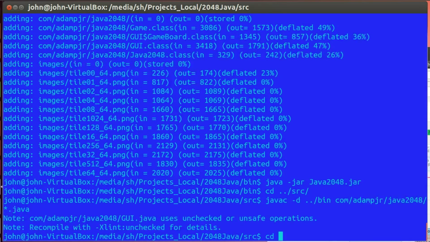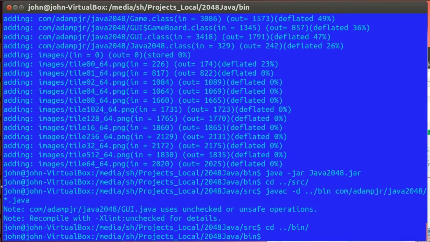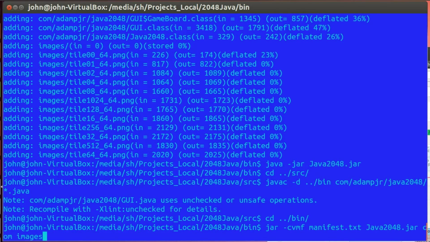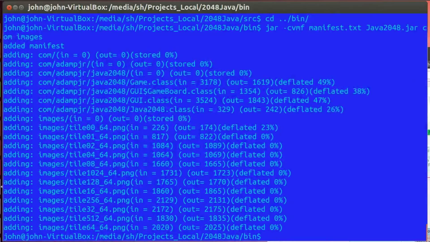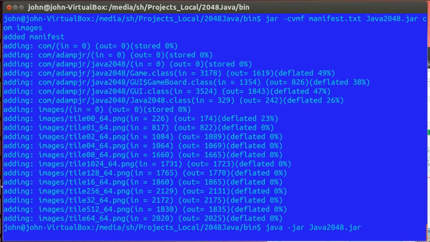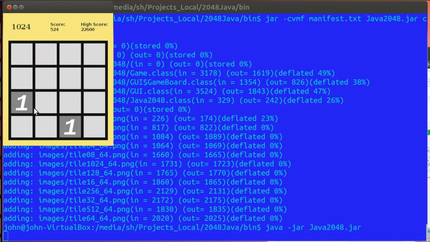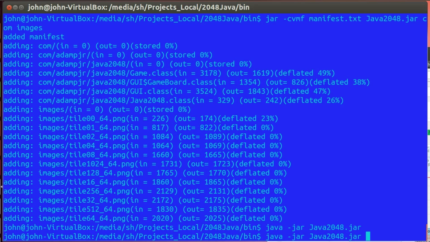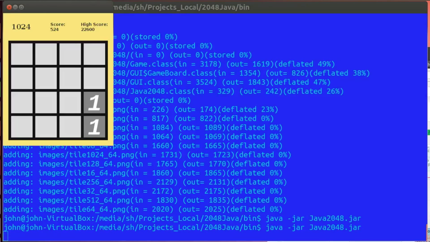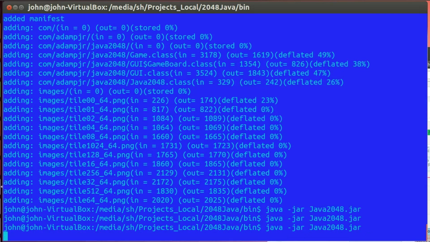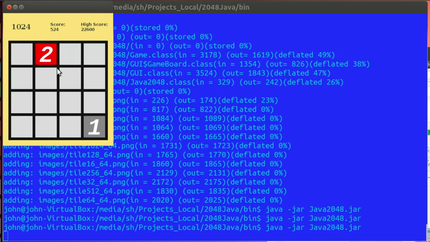Compile. Jarify. And run. There we go. We have 2 1s randomly assigned on the game board. And if I run this again, it should be different. There we go. And hopefully if I run this a number of times, we'll eventually see it too. Perfect. So this is working correctly, and we already know that push up, down, left, and right are working correctly.